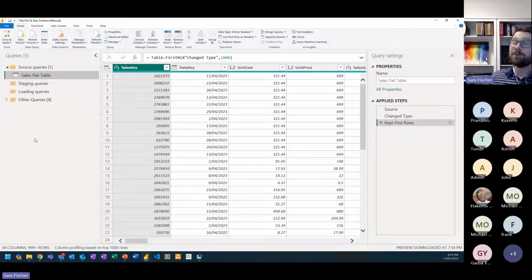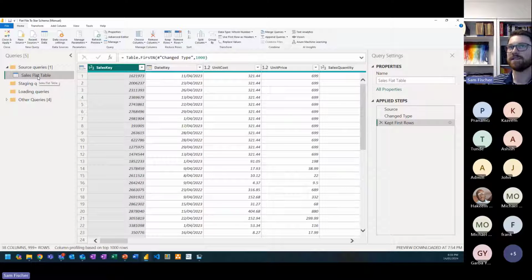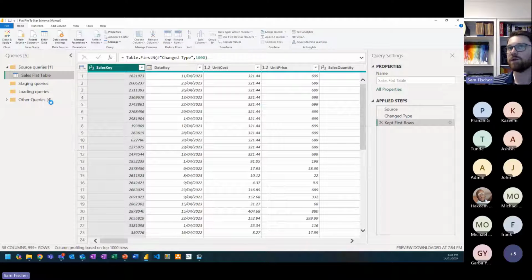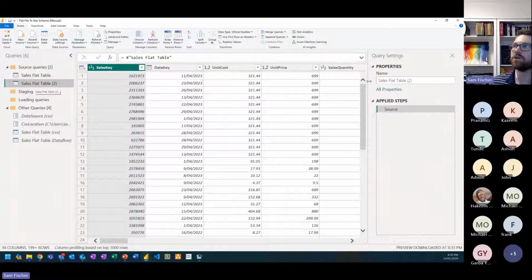Okay, so if we want to build out our star schema, the first thing that we're going to do is start by building out our dimensions from this flat table. So what I might do is take this sales flat table that's sitting in this source queries folder, and I'm going to reference that. What that's going to do is create a second query that's going to inherit all the transformations that happen upstream in the one it references. Then I can do some extra transformations on top of that.